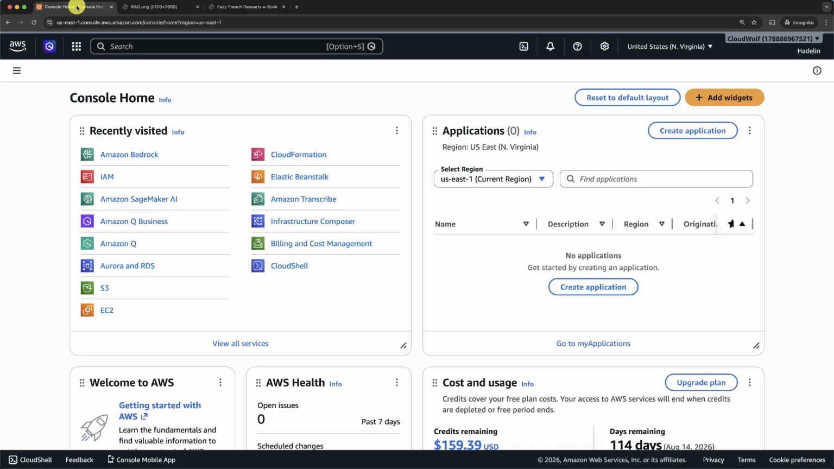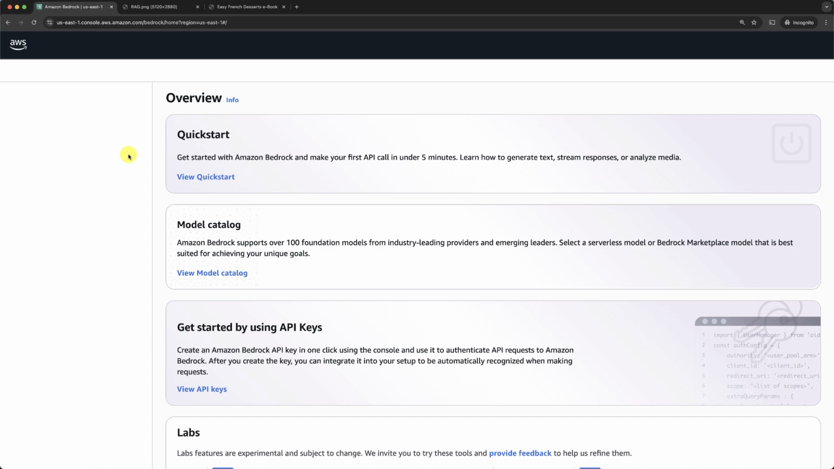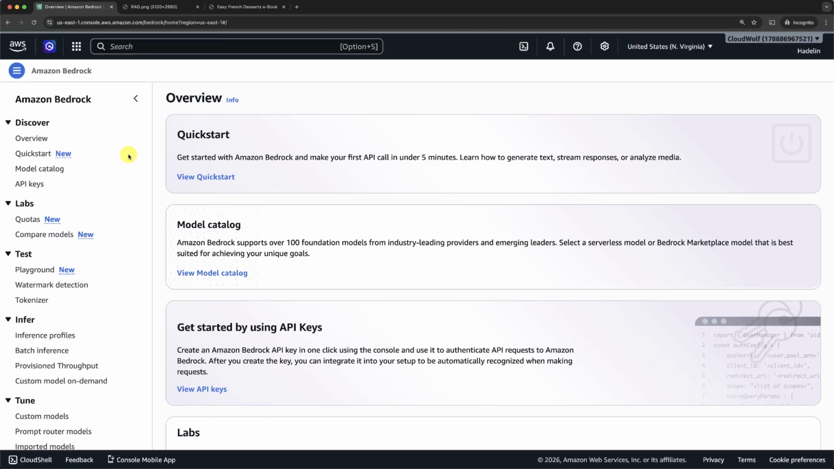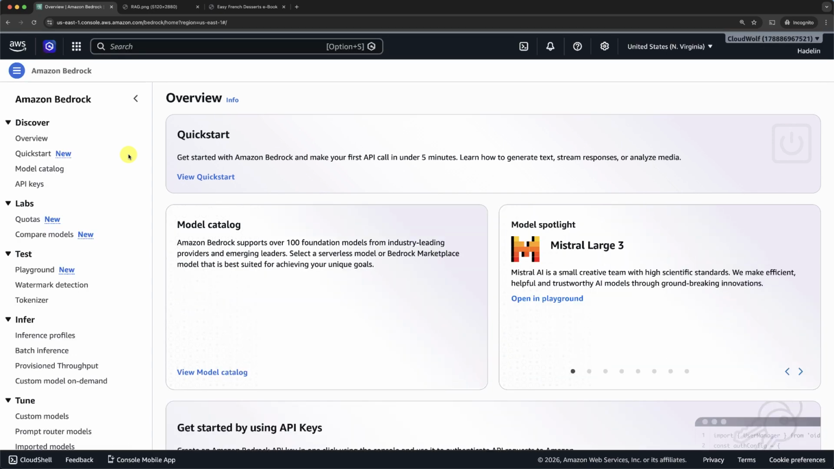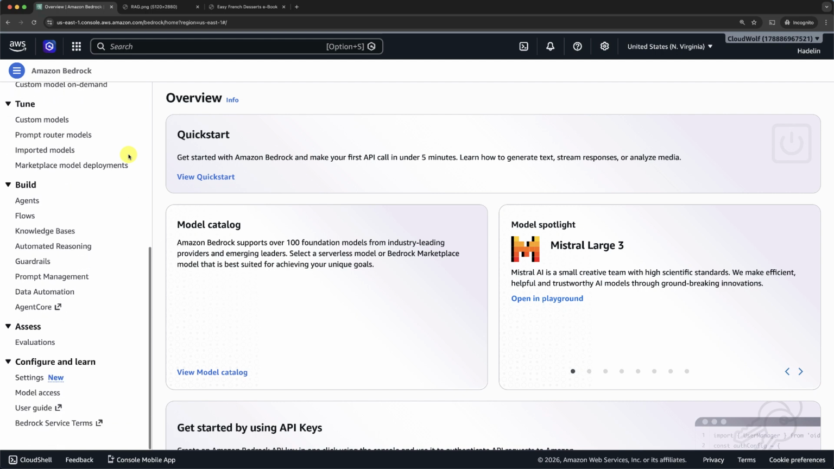Let's go back to the console home and let's enter, of course, the Amazon Bedrock service, in which we will find that feature of Bedrock where you can do some retrieval augmented generation, which is not called RAG in the left-hand panel, but knowledge bases, because we're going to build a knowledge base to augment the knowledge of a foundation model, which we will select. So under the build category, you find knowledge bases.